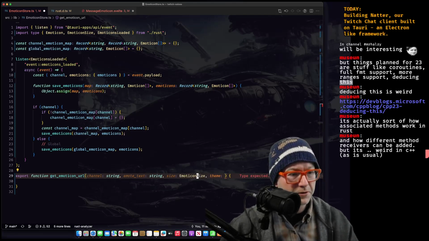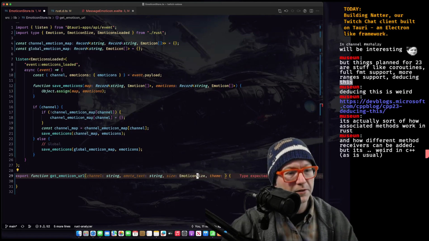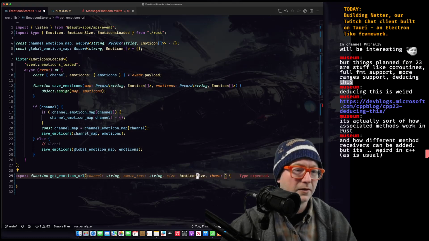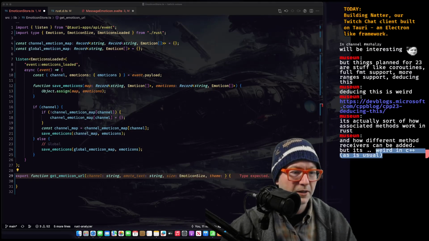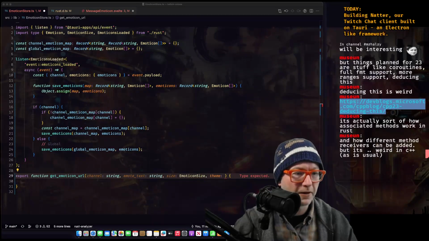It's actually sort of how associated methods work in Rust. Oh. And how different method receivers can be added. Really? Right. Weird in C++ as usual. Let's take a look.